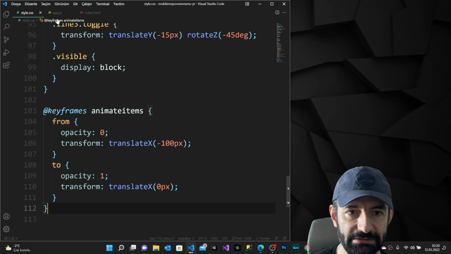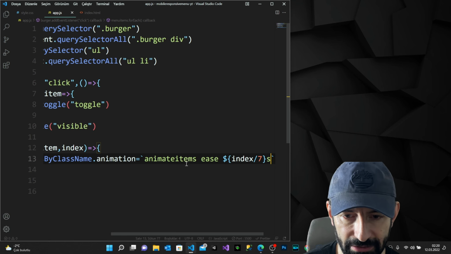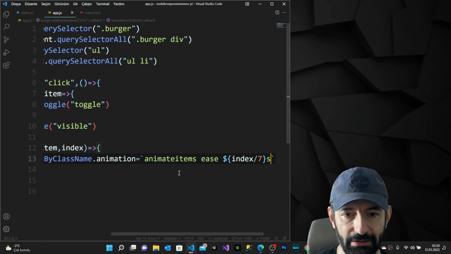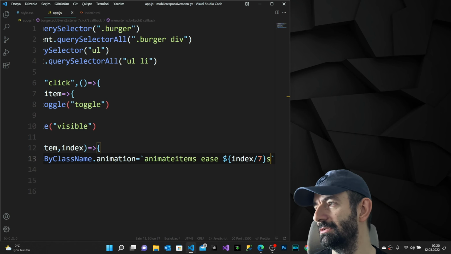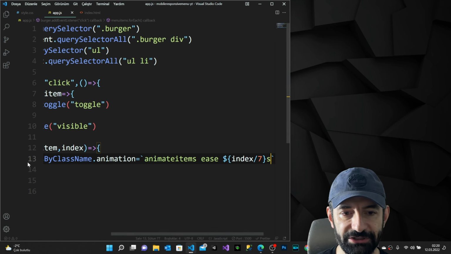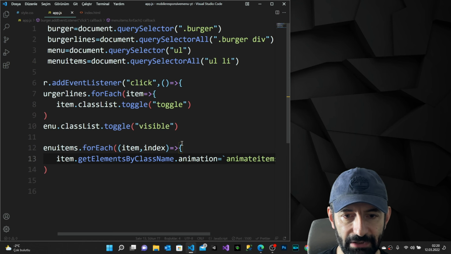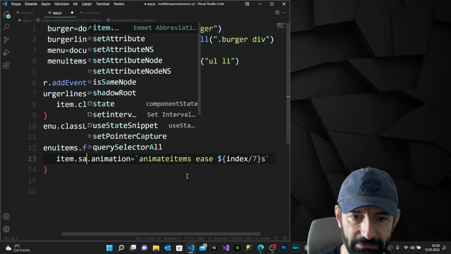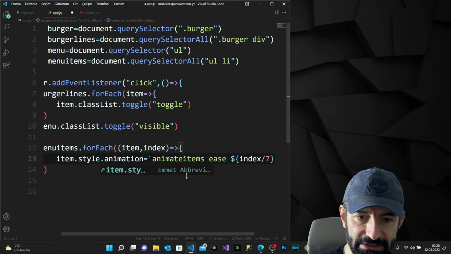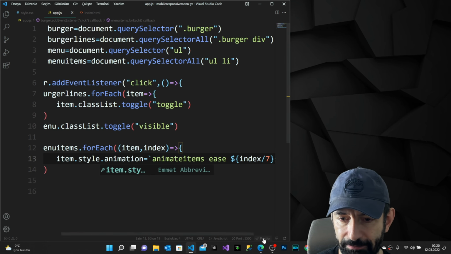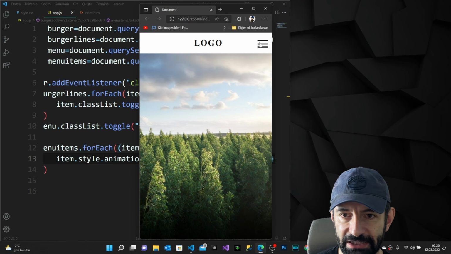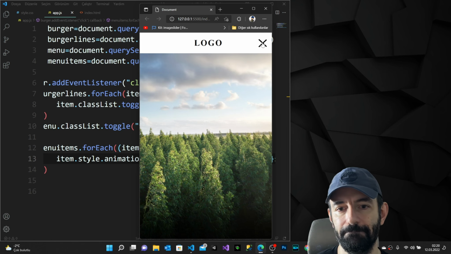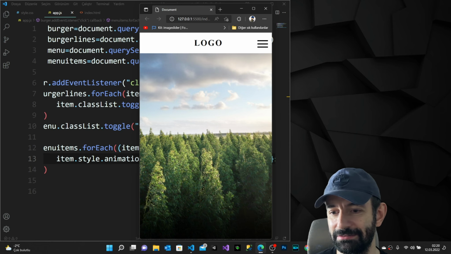Animate items. Animation. Okay, animation. Animate items from 2 keyframes for each class. Okay. Element by class name. Okay, yeah. Sure, why not? I'm going to say here style.animation. Okay. Let's try once again. Okay. Everything is working fine.